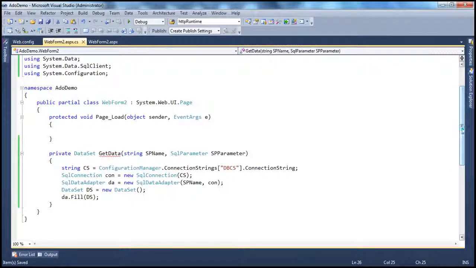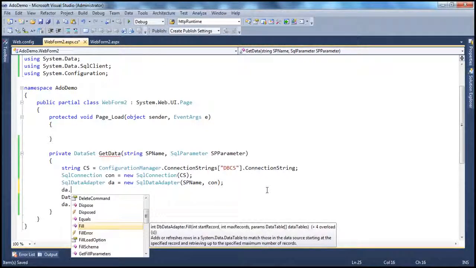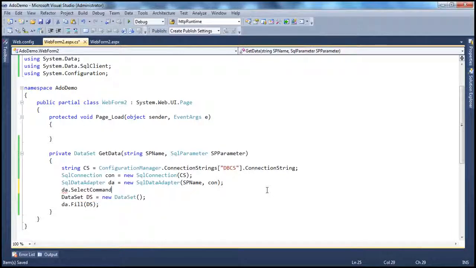But there's one more thing that we have to do. Here we are going to execute a stored procedure, so we need to tell the data adapter object that it is executing a stored procedure. So da.SelectCommand.CommandType is equal to CommandType.StoredProcedure. And we have spoken about all this ADO.NET code within the ADO.NET video series.